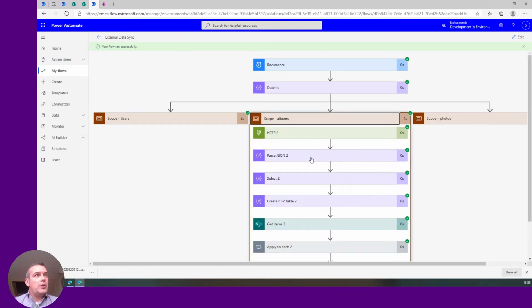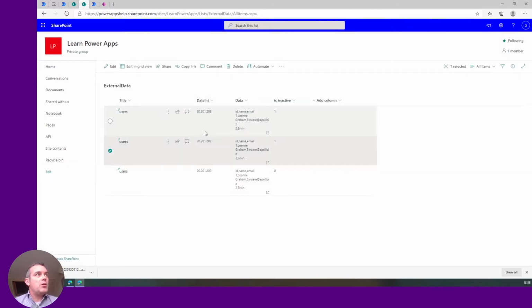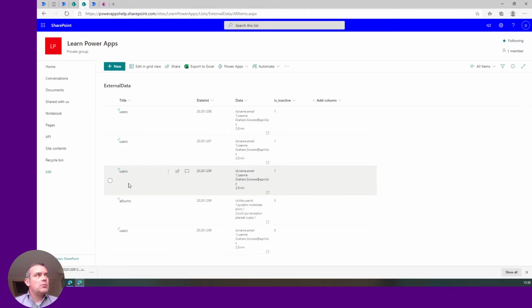Okay, now both scopes are finished. If we now go to our site, we have a user, and if we wait, yeah, we have the user and the album affected here. So now we have two connections and in the same table, just a CSV separated file.